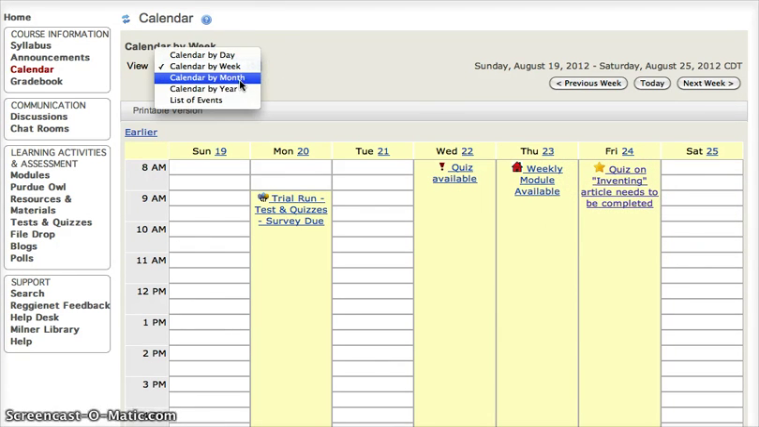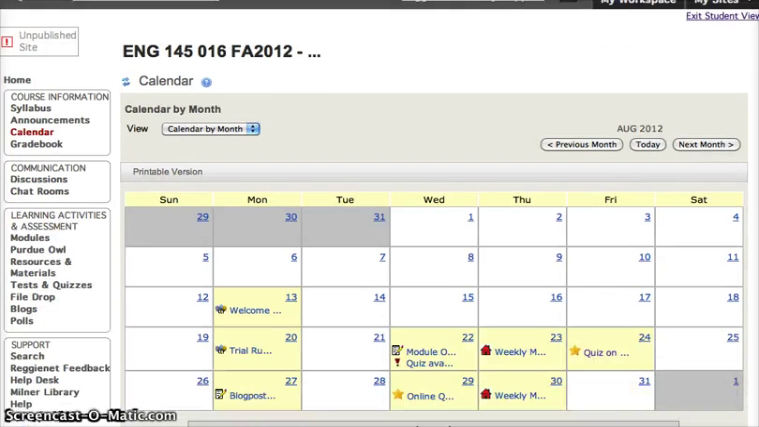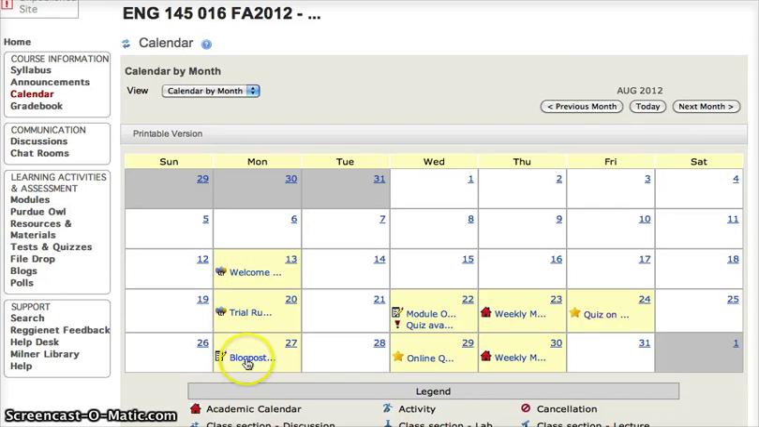I like to look at the calendar by month. That's easier for me. You can do whatever works for you. You can modify it however you want. We'll also be using blogs in Reggienet. So again, the primary things that we're going to be using are modules, tests and quizzes, blogs, and file drop. File drop is where you will submit assignments to me.